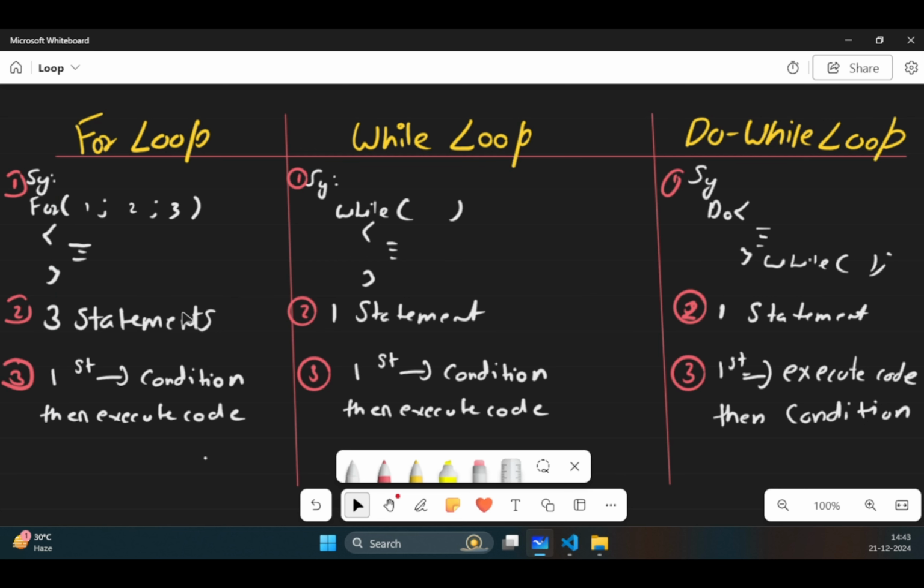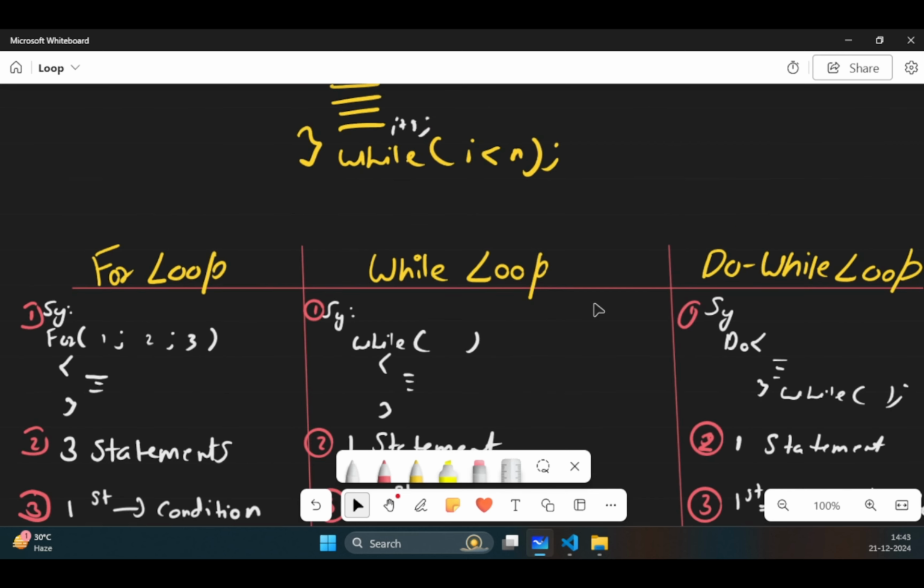Here three statements are needed. Here one statement, here also one statement, and here first the condition will be checked, then the code executes. Here first the condition will be checked, then the code executes. Here first the code will execute, then the condition will be checked. Okay, so this is the main difference between for loop, while loop, and do while loop.